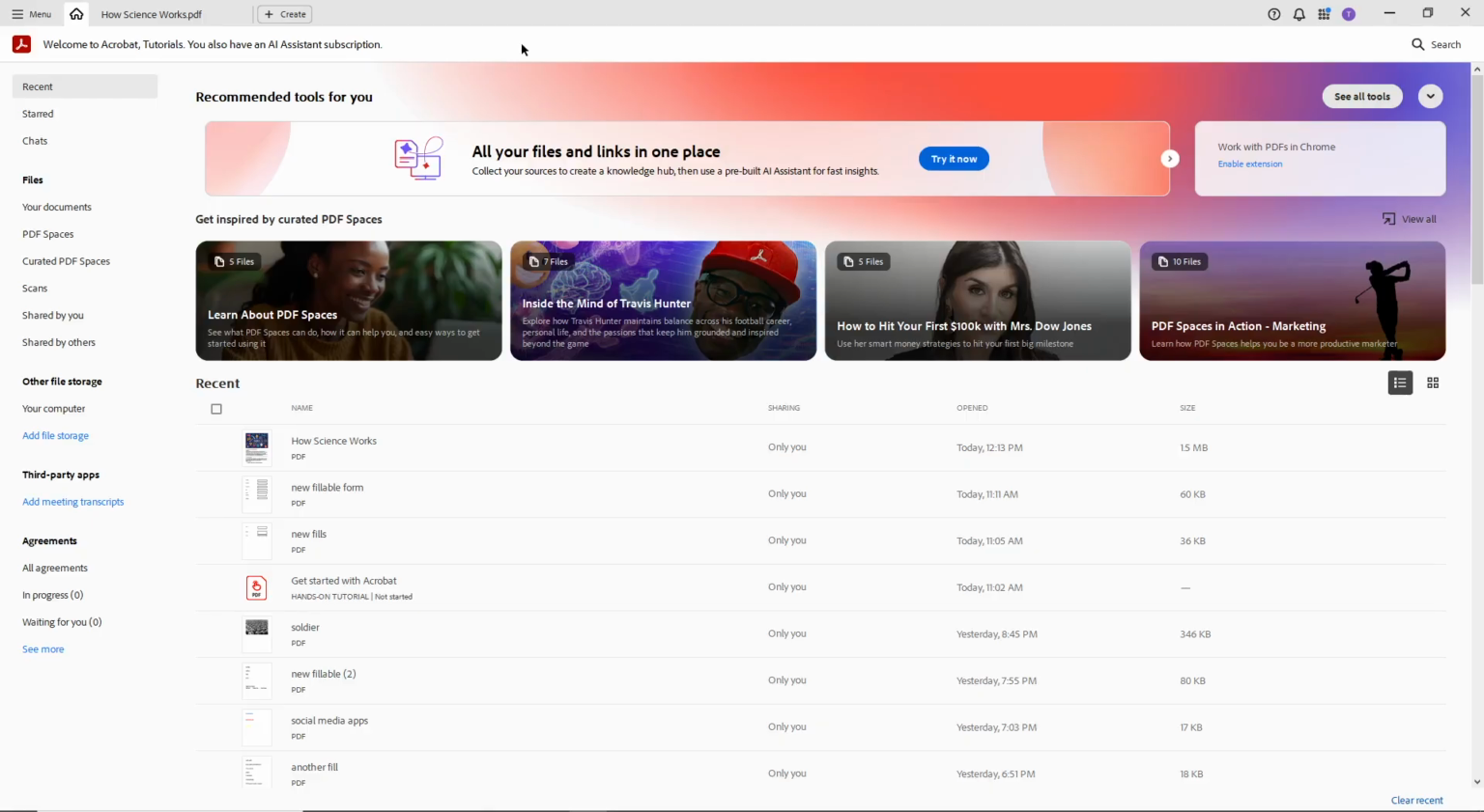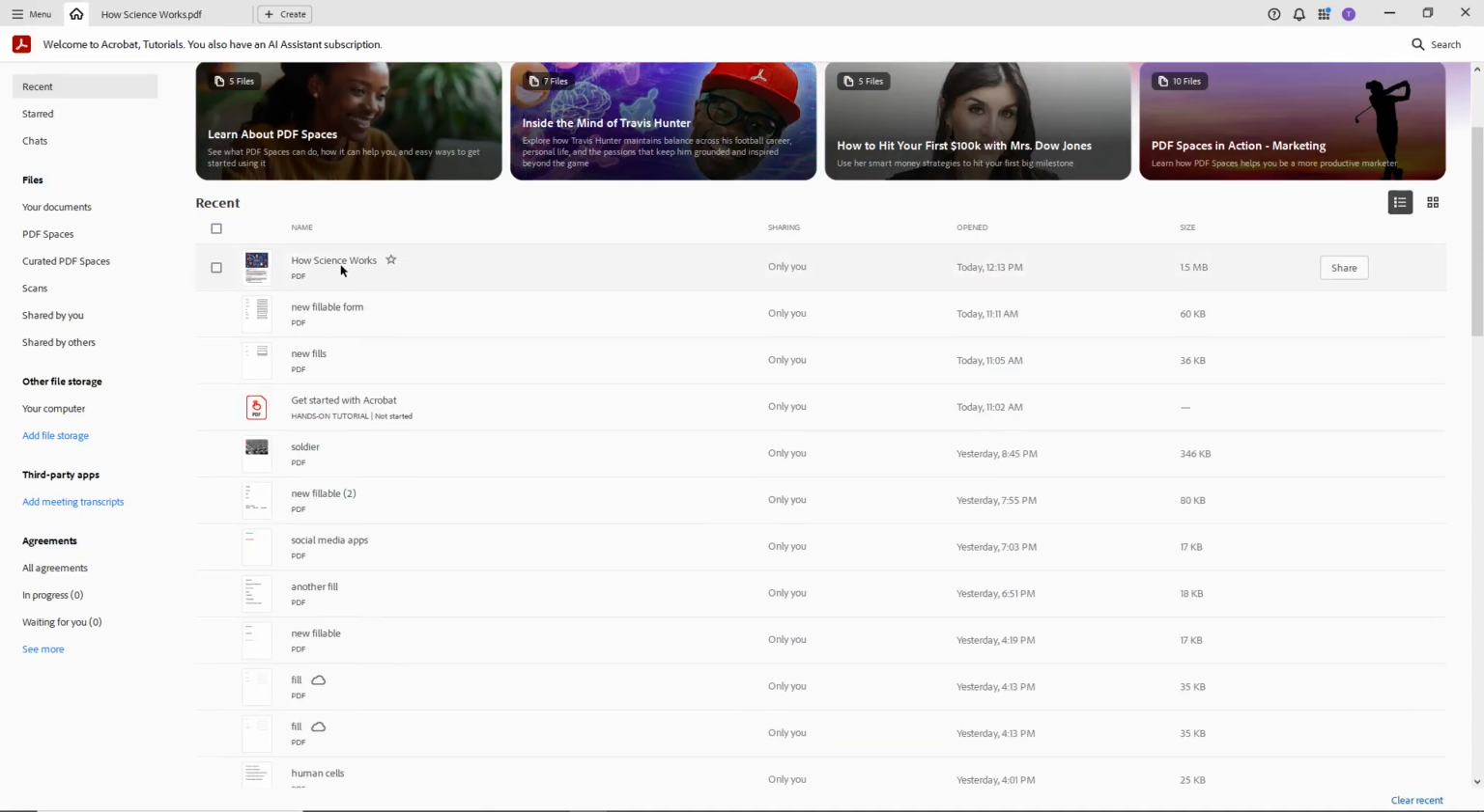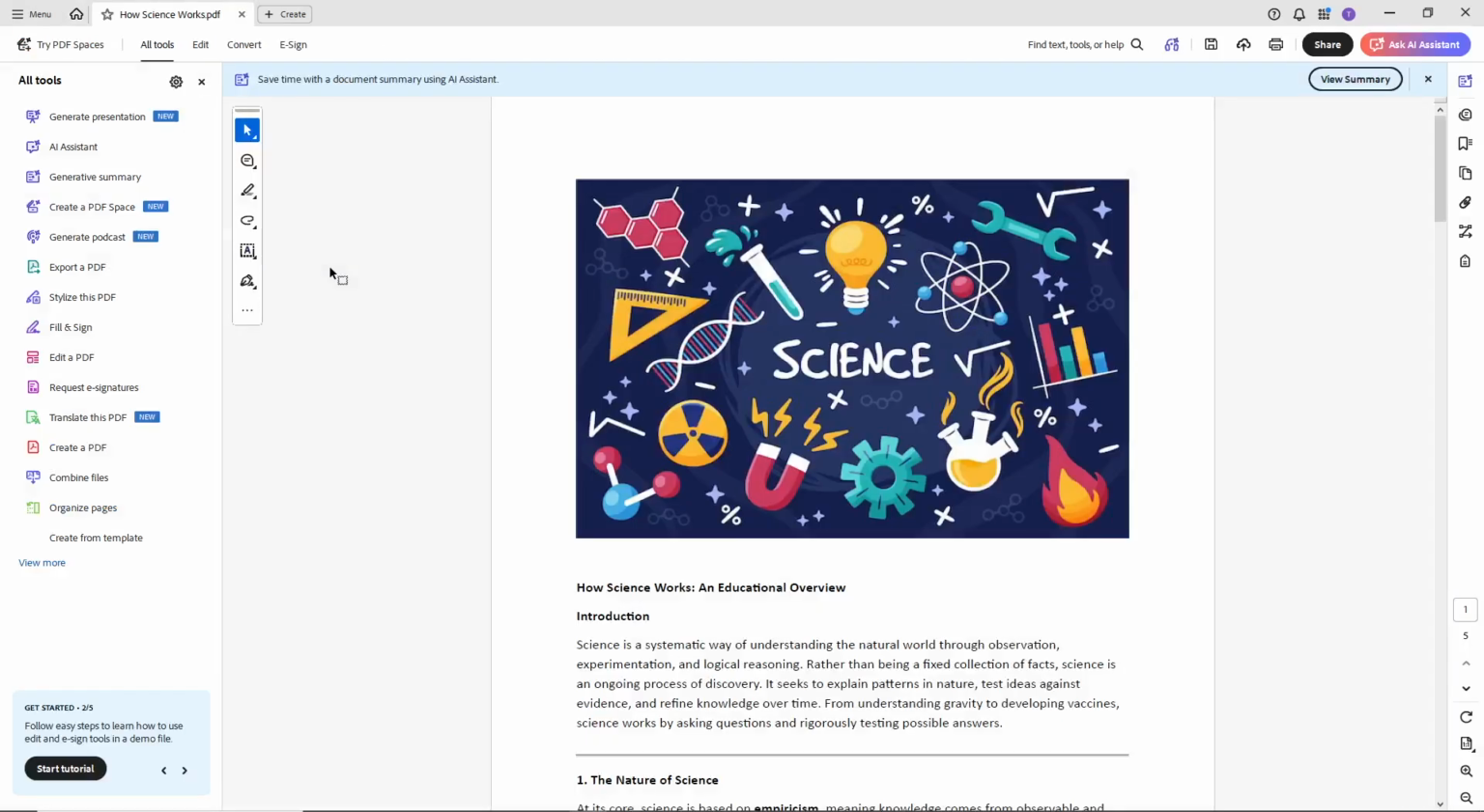First things first, open Adobe Acrobat on your computer and log in with your credentials. Once you're logged in, you'll be taken to the main interface where you can access all your PDF files and tools. From here, navigate to Recent Files. This section displays all the PDFs you've worked on recently, making it quick and easy to locate the document you need. Go ahead and select the PDF file you want to add metadata to.